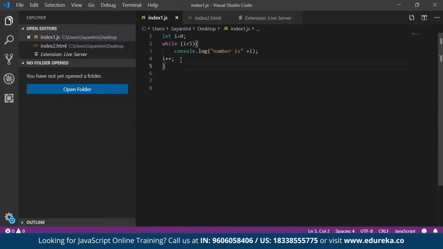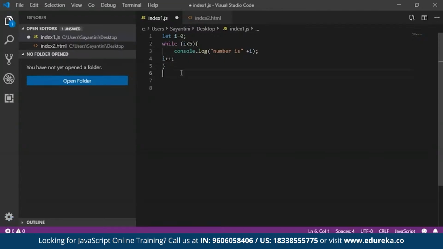So in do while, what happens is, first you make the task happen, that is you use the do keyword and put your output or whatever value you want, and then later on you put the condition. So the condition is checked later, whereas in while, first you check the condition and based on that you provide the output. Okay, so this was about the while loop in JavaScript.